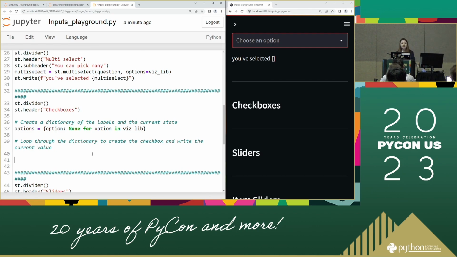Maybe this was a bit mean. It's slightly changed the pattern. The pattern's the same, but we're just using a bit of an iterable here because we've got multiple options coming through.